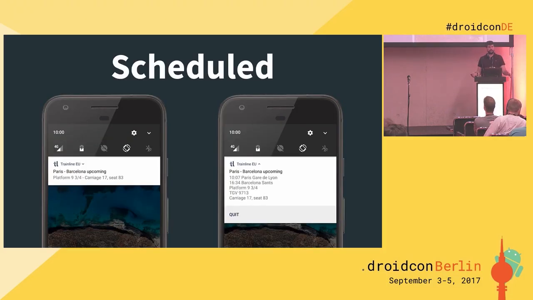So does anyone know what Trainline is, or Captain Train? Not so much? Okay, so basically we sell train tickets online. So we try to provide the best user experience possible when you want to buy your ticket. But it doesn't stop here. We also want to be with you during your travel. So we try to be with you when you need it and to provide information that could help you during your travel.